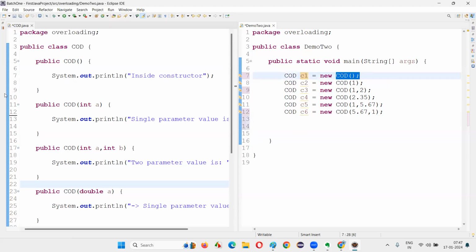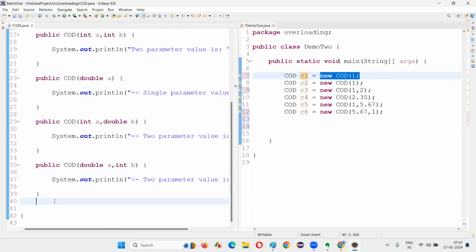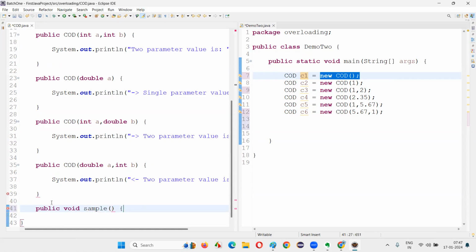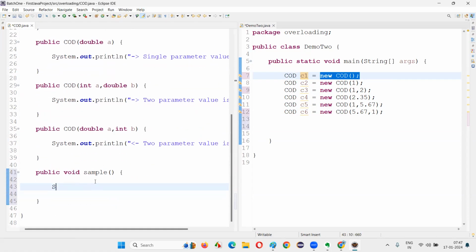But here, in our previous examples from the previous days, I told you that even though we call the constructor and all, we still needed to call the methods. For example, there is one method here, let's say public void sampleMethod.